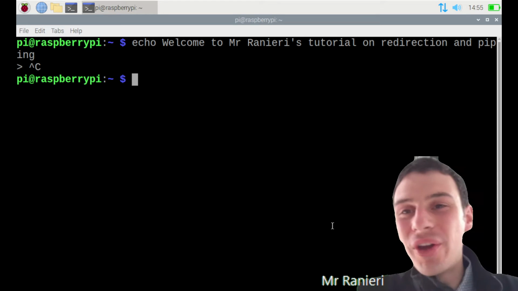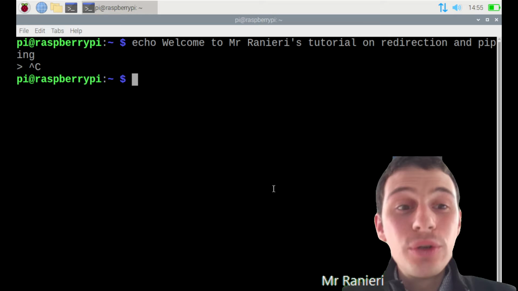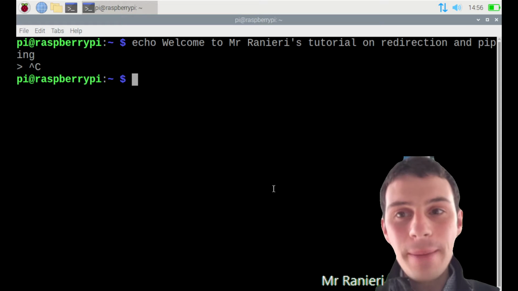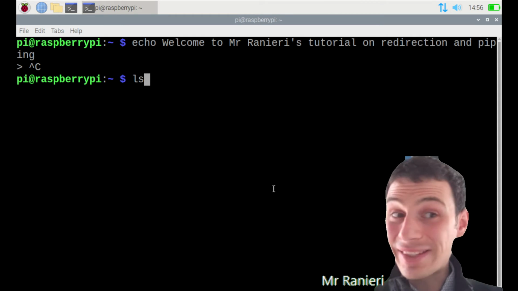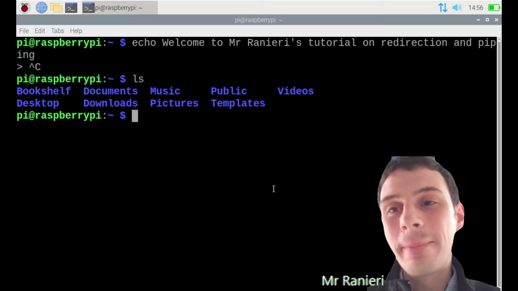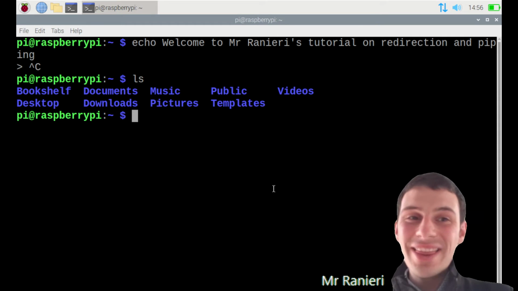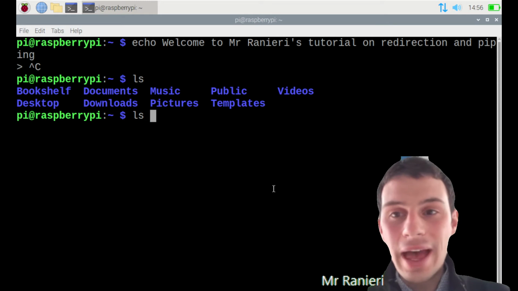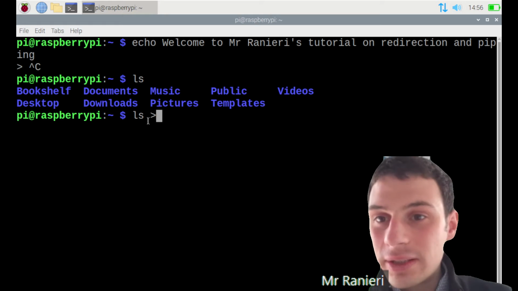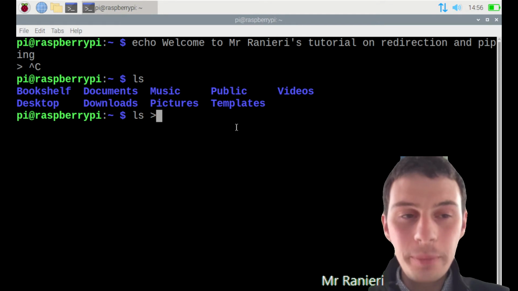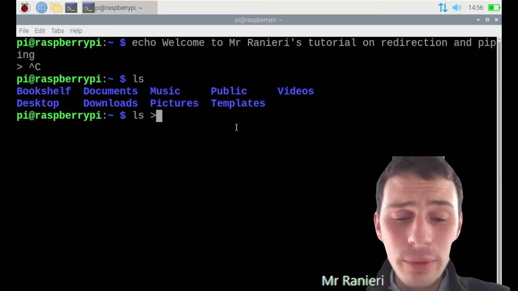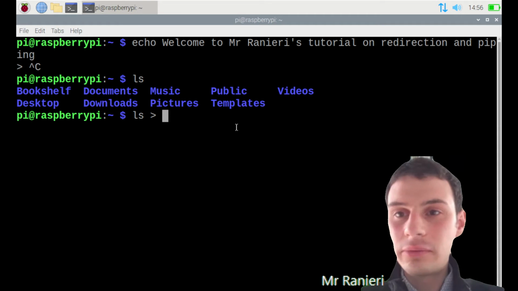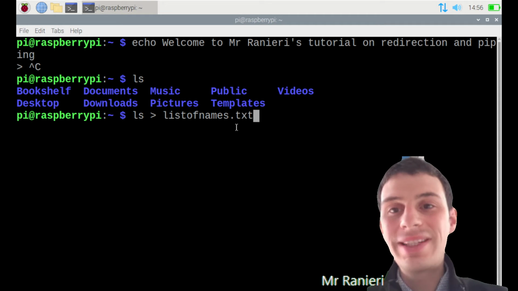Okay, so this is a tutorial on how to redirect the output of a command into a file. For example, I might have a command like ls that lists the files in the current folder. But I might want to redirect the output of that command and save it into a file. To do that, we say ls, then we use this little arrow, which is shift full stop. It's a greater than symbol. And then you put the name of the file, for example, listofnames.txt.